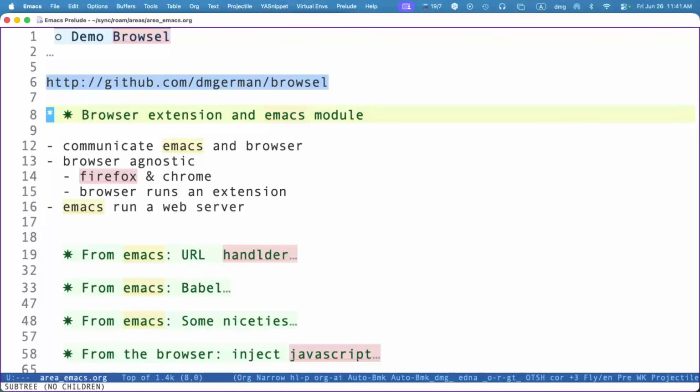So how does it work? Emacs runs a server. This server is listening for connections that come from the browser. The browser runs an extension, and I have implemented extensions in both Firefox and Chrome. This allows two-way communication. Emacs can request actions from the browser, and the browser can request actions from Emacs, providing a very powerful architecture, in my opinion.